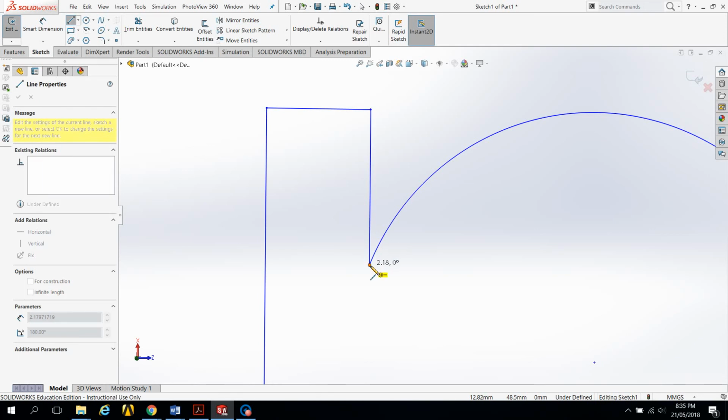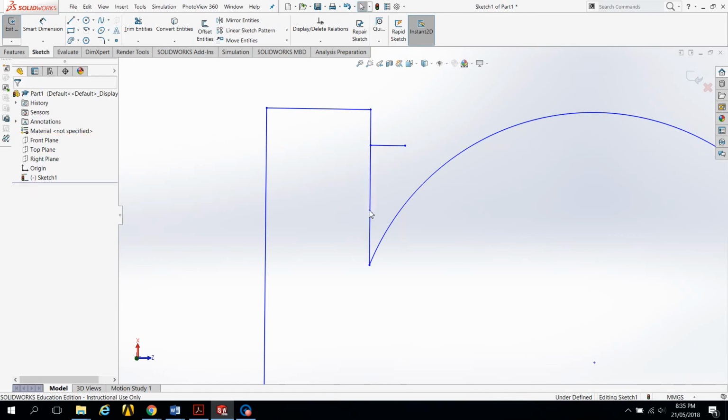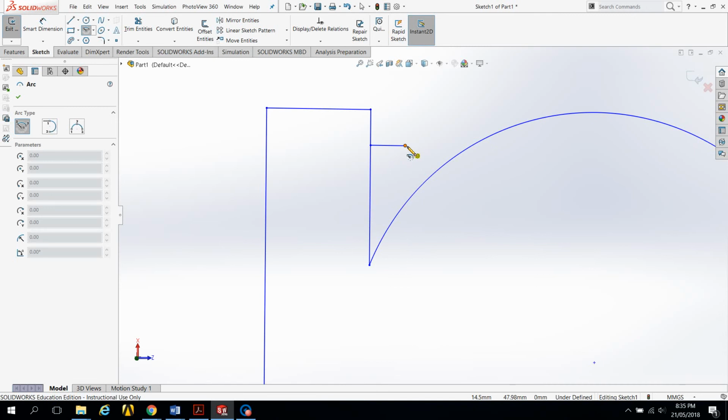Total length here is 2.18 at 1 millimeter. Well, actually this is in the 0.1 meter. So at 0.5 millimeter. .5, and I will go for another 0.5, and I'm going to use this point as a center point for my arc. I'm going to sketch an arc. Let's start from here.